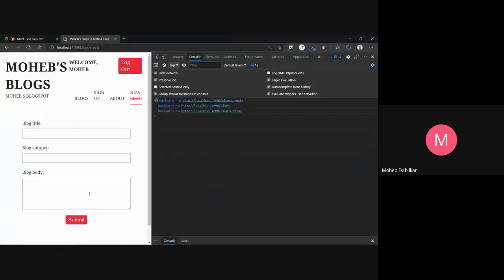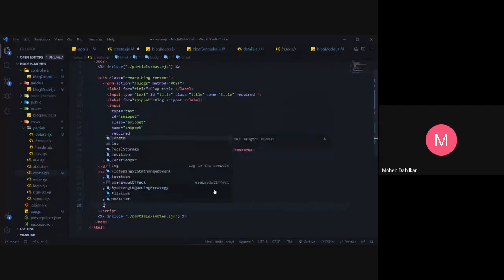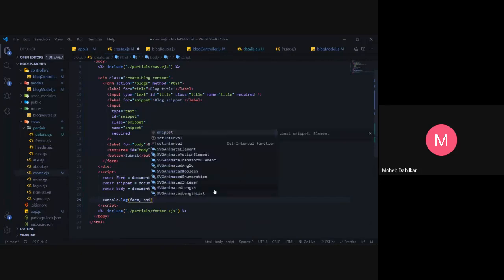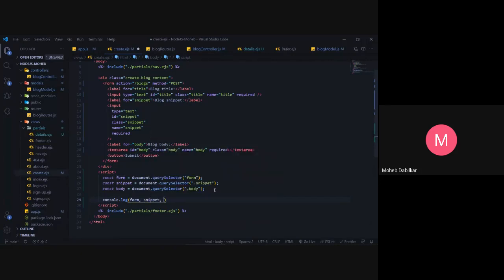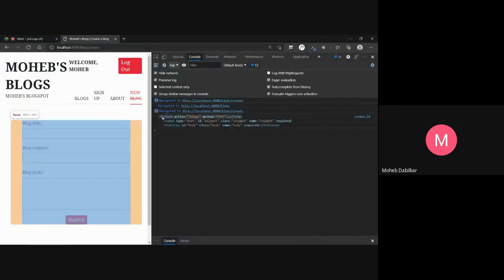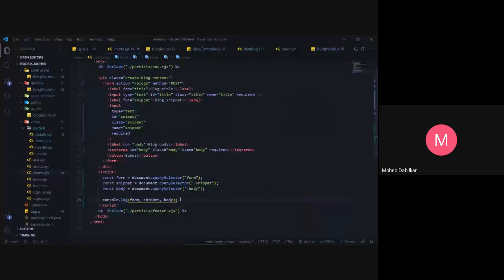Well, for some reason the scripts on the pages are not working right now. So yeah, I forgot to console log this, guys. So right now let's just see console log form, and then we will also console log the snippet out, and then body also. So right now if we refresh, yeah, we are getting the form. Okay, so that is our form. Chalo, that is good.